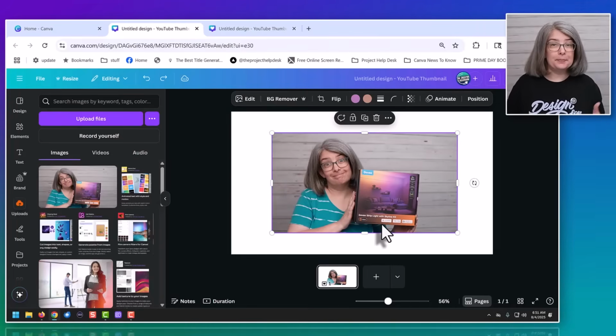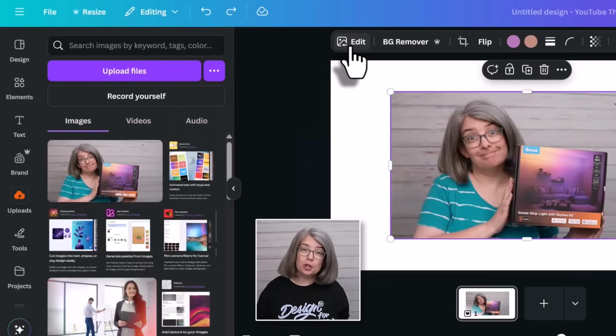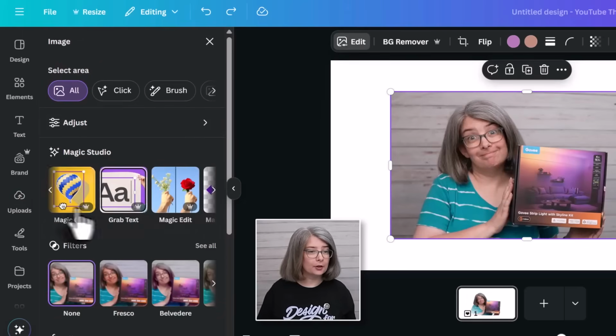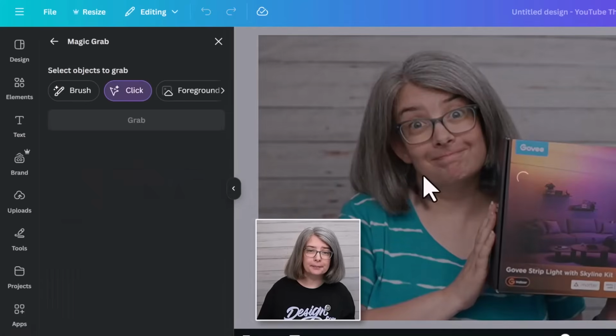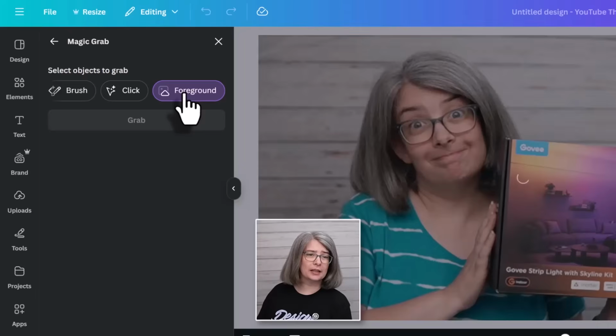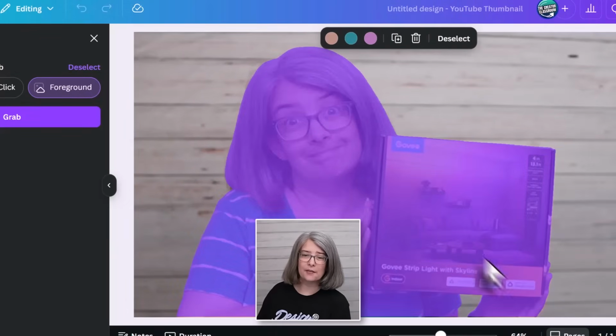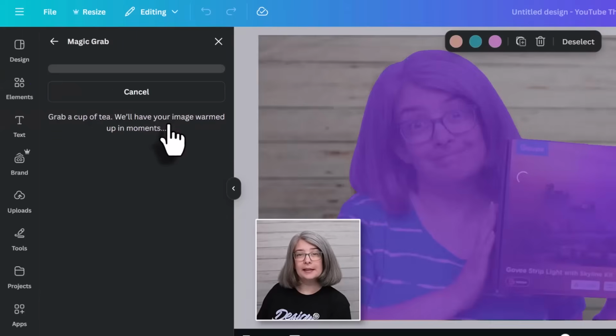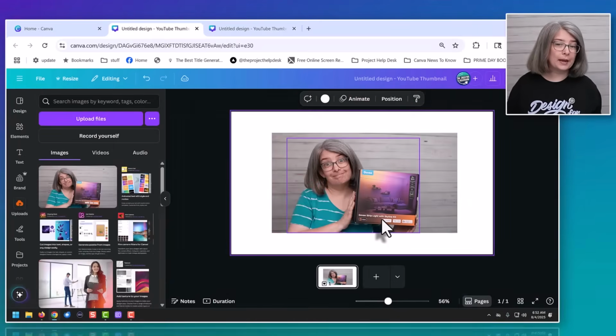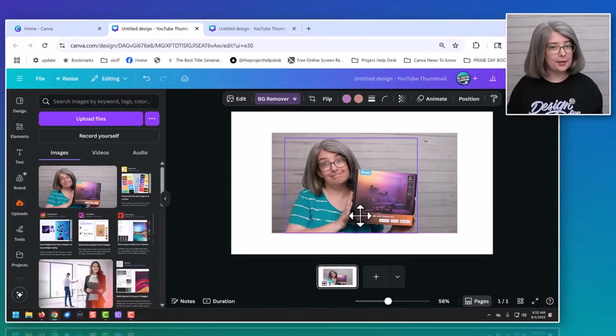If you want to keep the background too, you could use Magic Grab by clicking Edit and sliding over to Magic Grab. Actually, let's just click Foreground. That should collect everything. It does. And then click Grab. We have the person and the background.